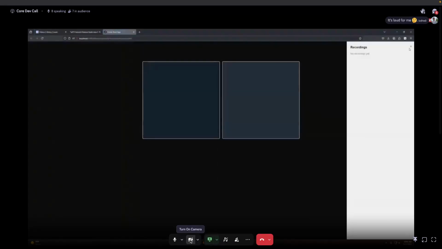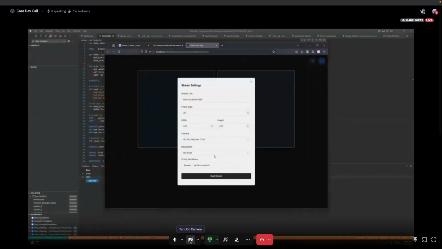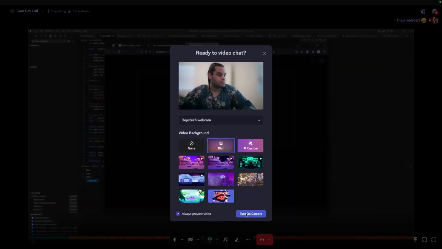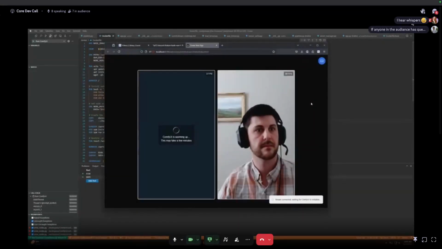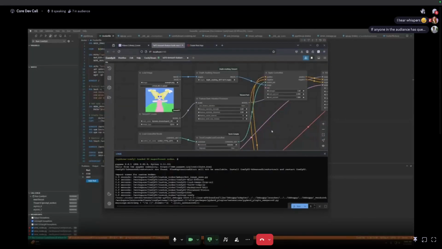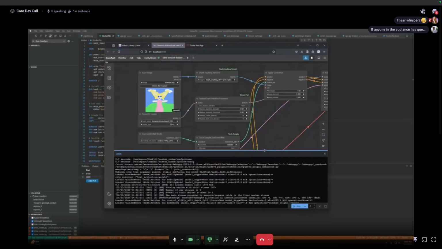And just on the UI here, we have this new recording feature. You can see recordings from the past. And you'll notice the button here to open the stream settings again. So make sure to set the height and width. 24. And just bear with me here while this starts up.